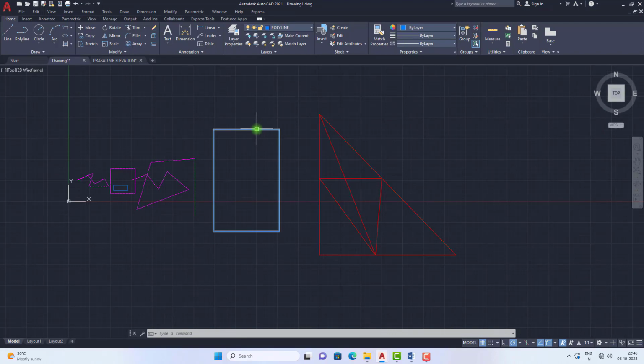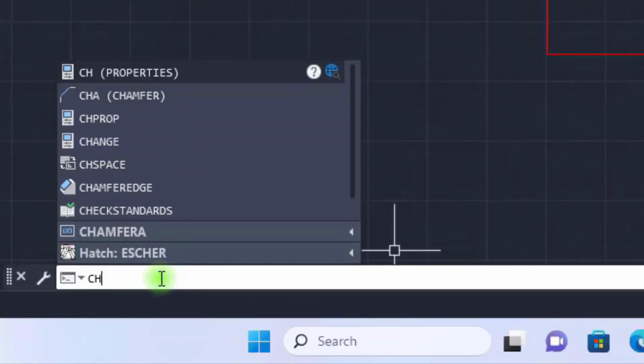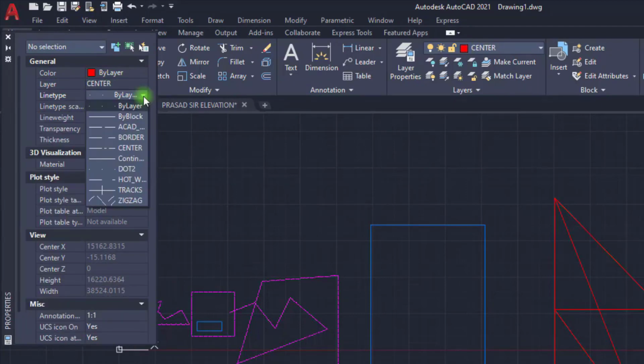what should we do? We need to use the command change. Go to the command line, type ch and press enter. A change dialog box will appear like this. And now this is the layer polyline. Now we can select this to center also, and you can select this as center.